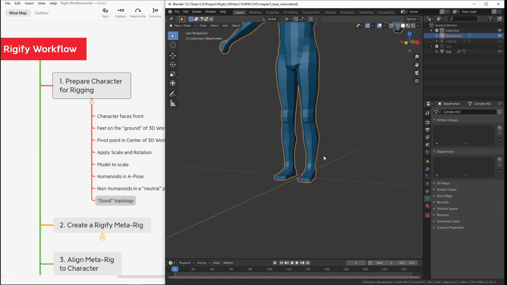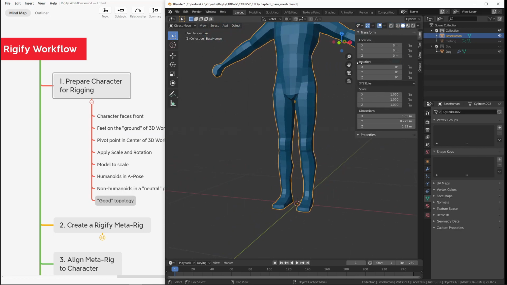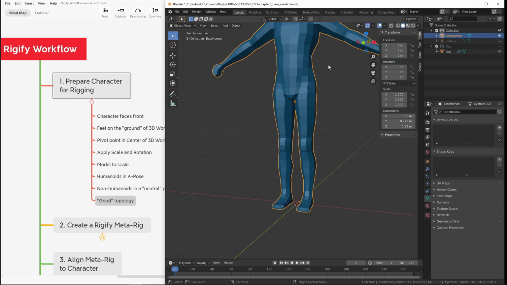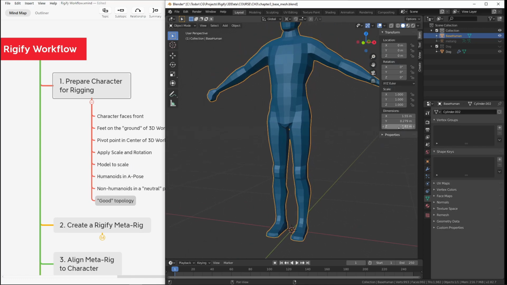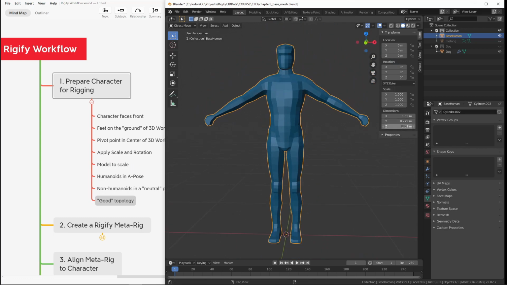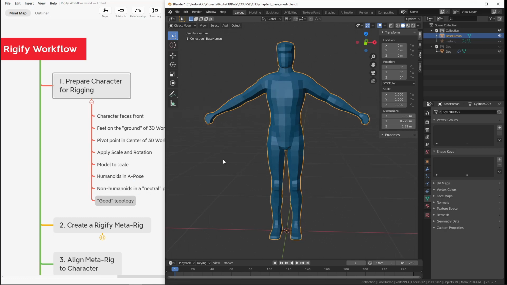Pivot point should be in the center of the 3D world. So if I go to the N panel under Item with the mesh selected, the location is set to 0, 0, 0, so that is good. Scale and rotation should be applied. Rotation is set to 0, 0, 0 and scale is set to 1, 1, 1, so that means they're applied. Model to scale. My model is a humanoid character and in the Z-axis its height is basically 1.8 meters, so that looks good.